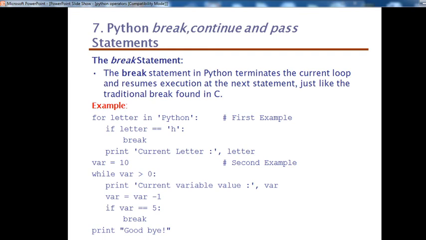Then print current letter. var = 10. See the second example: var = 10, while var > 0: print current variable value, var = var - 1. If var == 5: break. End of statement.